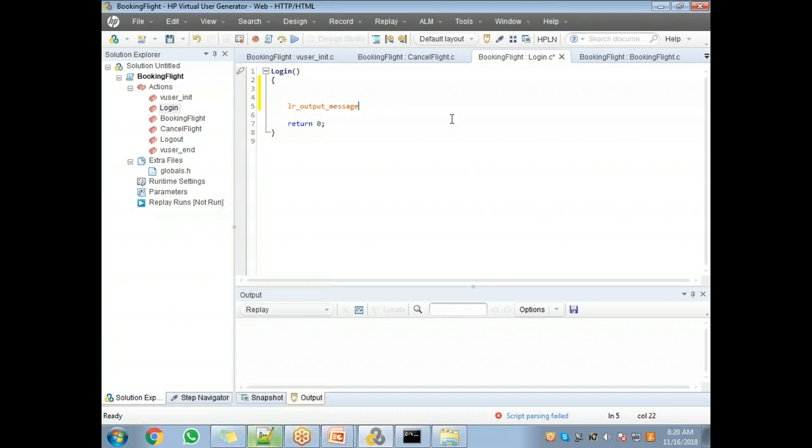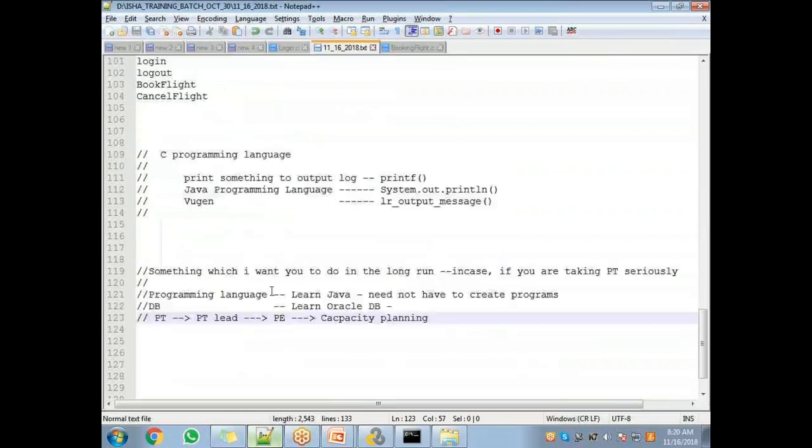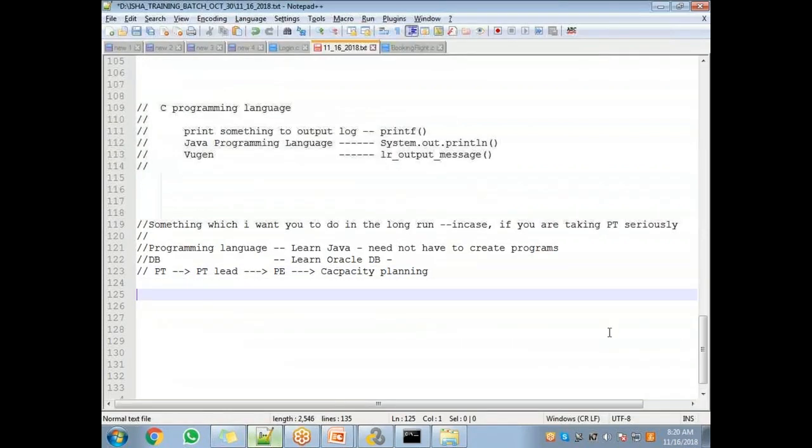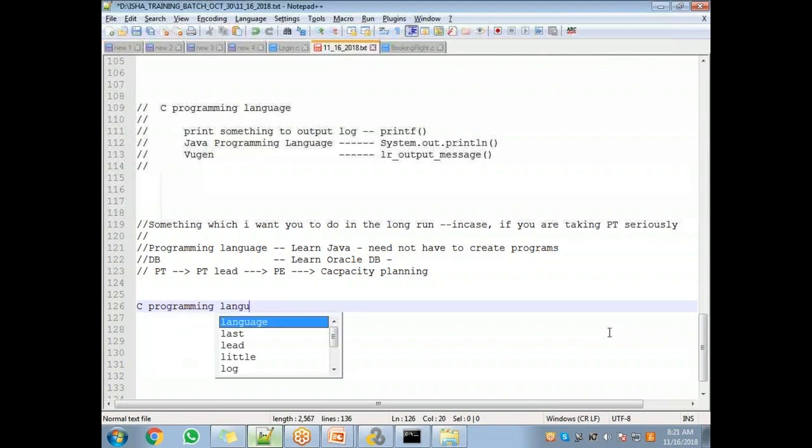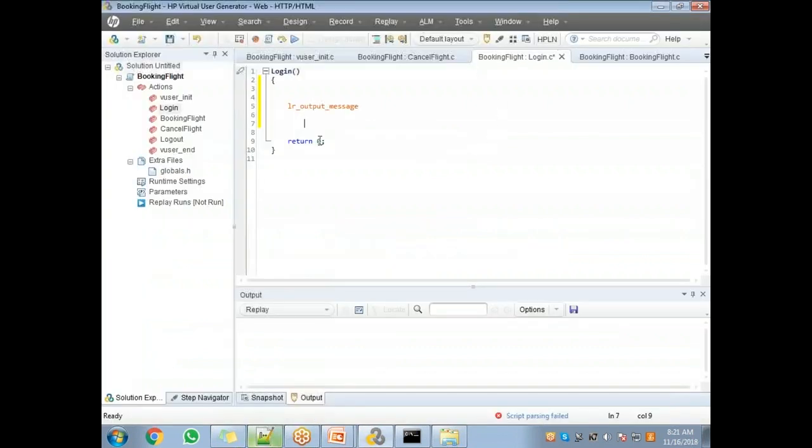With this little experiment, what can we conclude? Everything that you do is in the C programming language, right? Is the C programming language case sensitive or case insensitive?